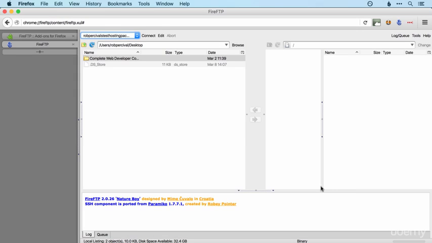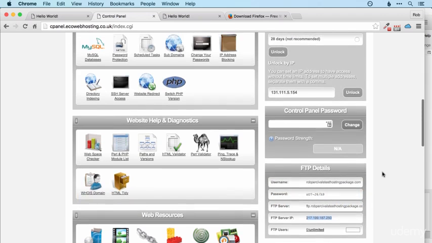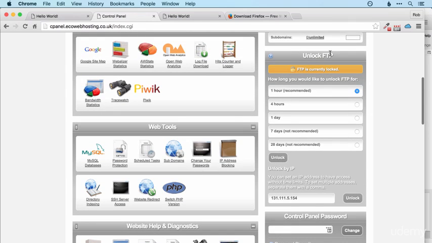So then click OK. There is one more thing we need to do before we can connect, and that is unlock FTP. Now, EcoWeb Hosting have a security feature that FTP is locked automatically after a certain time to prevent anyone else getting access to your files. So we either have to unlock FTP by time, and obviously the longer you choose here, the more risky it is in terms of someone else getting hold of your FTP login details and being able to access your files.